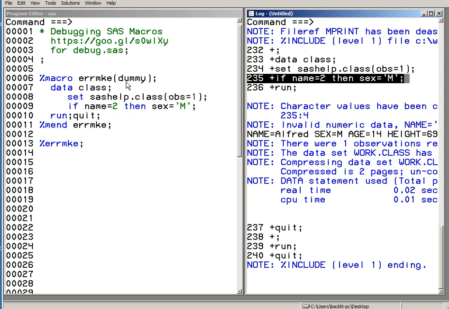This is very useful because you can have a 1,000 line macro and flagging the invocation gives you no idea where the error is.